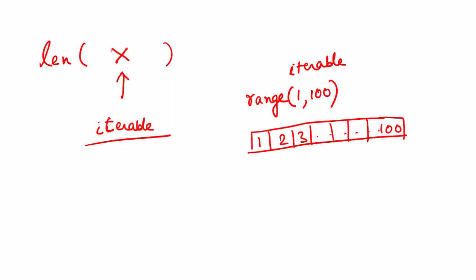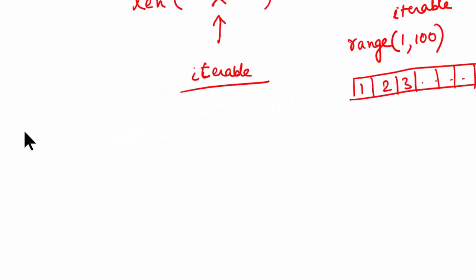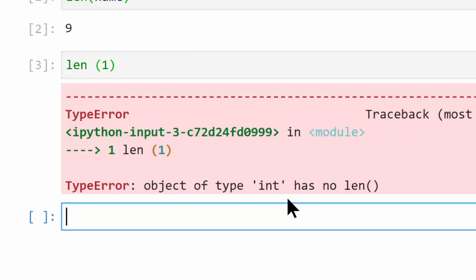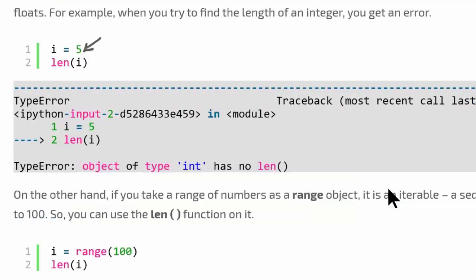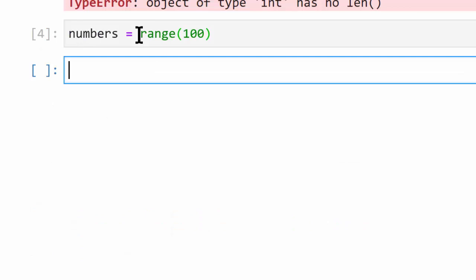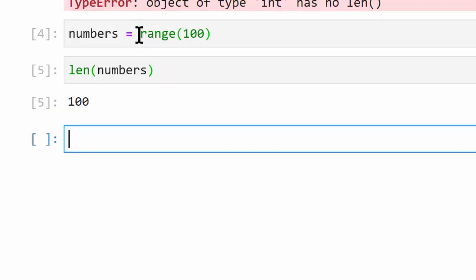So when you use the len function, Python expects that you pass an iterable. If there is no iterable, it doesn't know what to do. That's the reason why if you say len of 1, which is a number, and execute, it says object of type int has no len. It doesn't work, right? Now let's look at the range example. If you give a range of 100 numbers, does it have a length? Yes, it does. The simple reason being it's an iterable. numbers equals range of 100, length of numbers is 100 because that's an iterable.